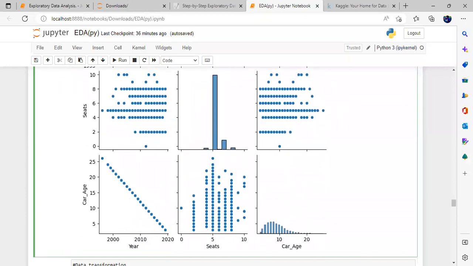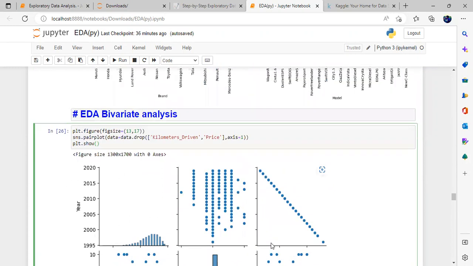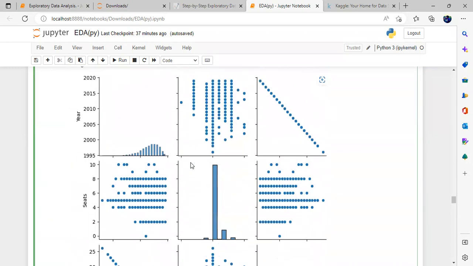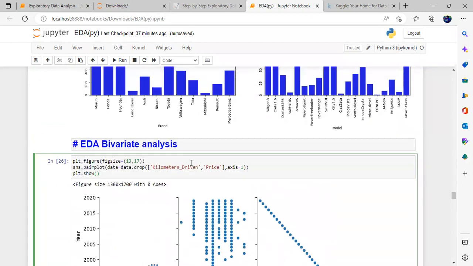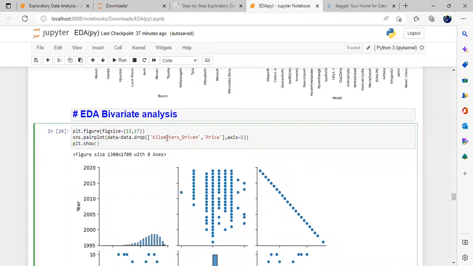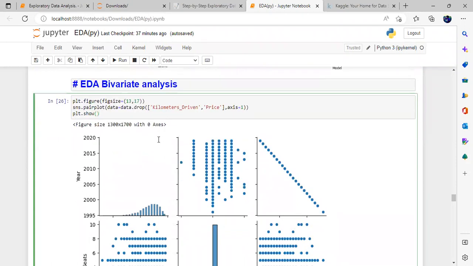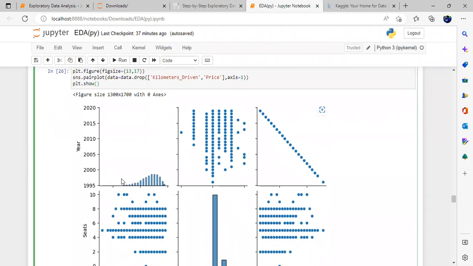the seat column should not be there actually. Just wait, let me check this exactly. What is this exactly?